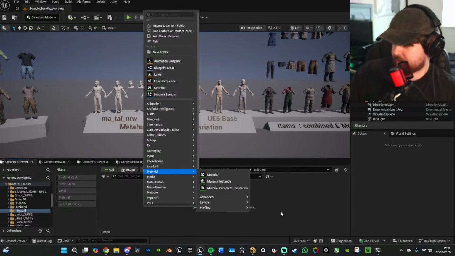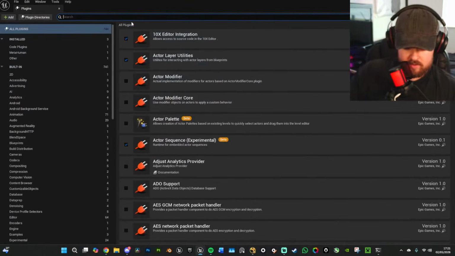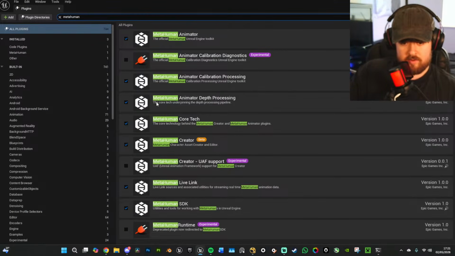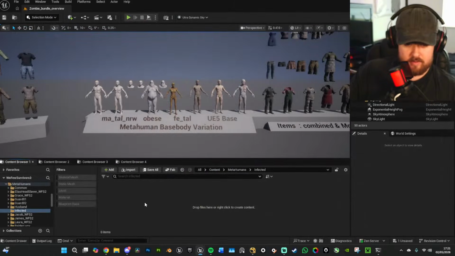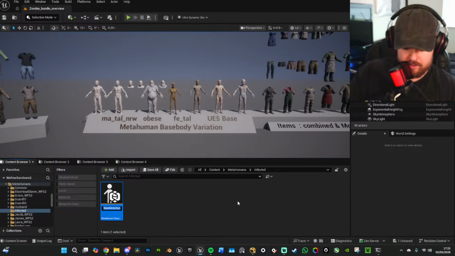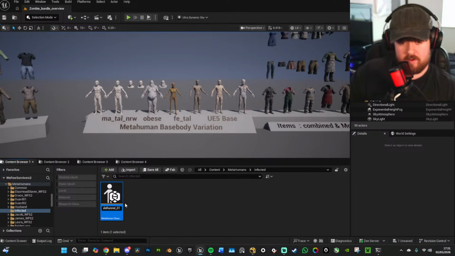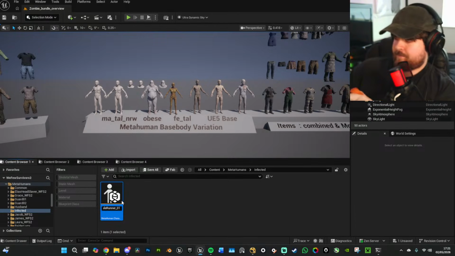So if you guys want to make a metahuman, you have to first install the plugin. So you come to plugins, metahuman. You have to install Metahuman Creator. I would recommend these as well, but Metahuman Creator is the main one. And then we right click, come to Metahuman, Metahuman Character, and then we're just going to go female runner 1. Yeah, I think we might become more specific with our naming, but we'll start with that.